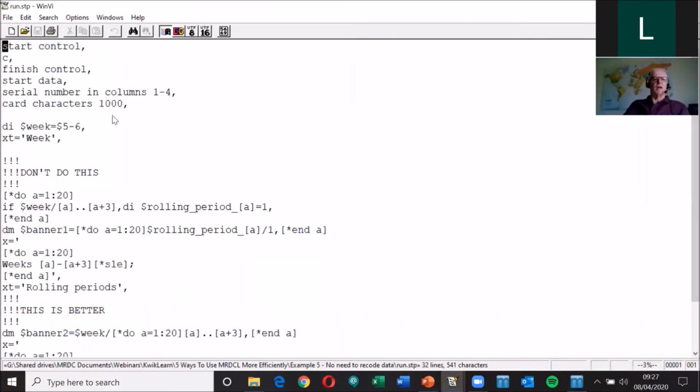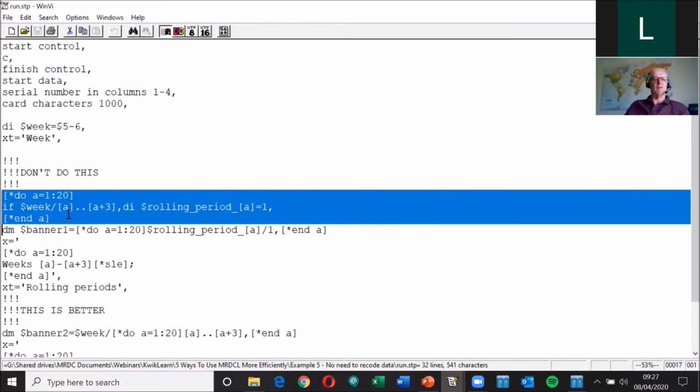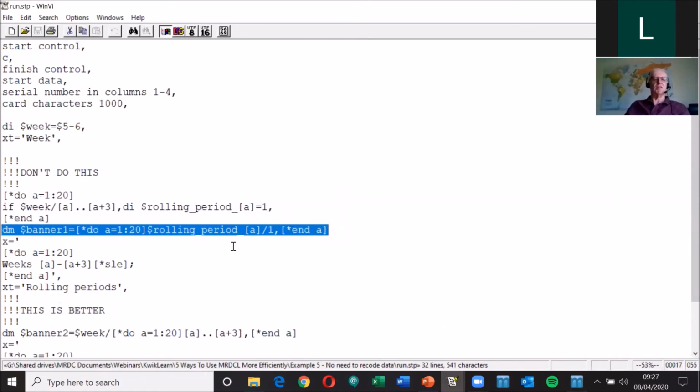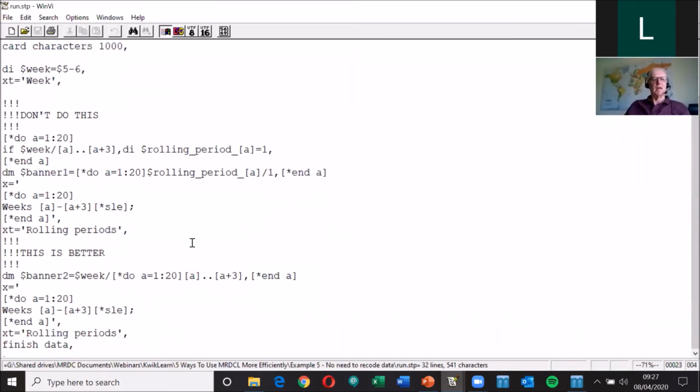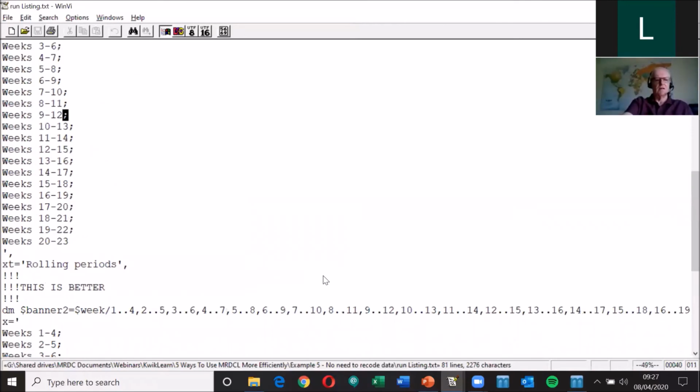So if we open this up, that was the pre-processed version you saw there, but you can see what I'm doing. In a loop of 1 to 20, I'm saying if weeks 1 to 4, 2 to 5, 3 to 6, and so on, set the rolling period equal to 1, so that the banner can be picked up as being a series of 1s for each of the 20 rolling periods. You just don't need to do that. This is just so much better. One statement, and you can just pick up all that information there, with the week being the rolling periods 1 to 4. So if we look at the listing file of this, I just go down, there we are. That's the code that the preprocessor generated, and that's just a lot more efficient.